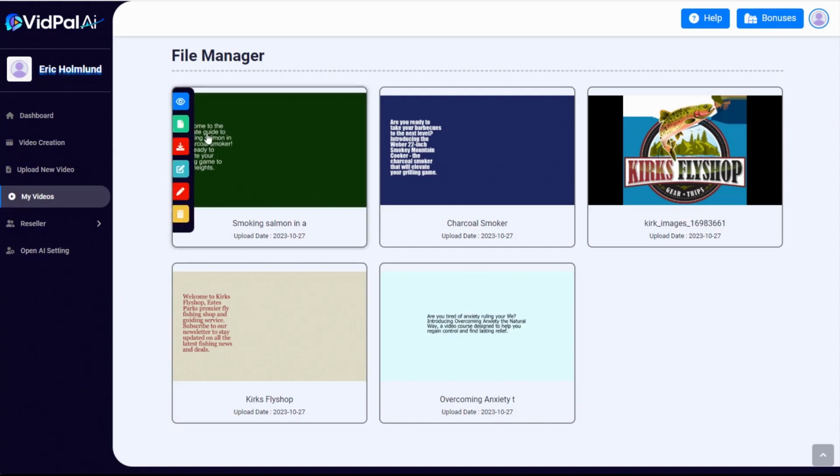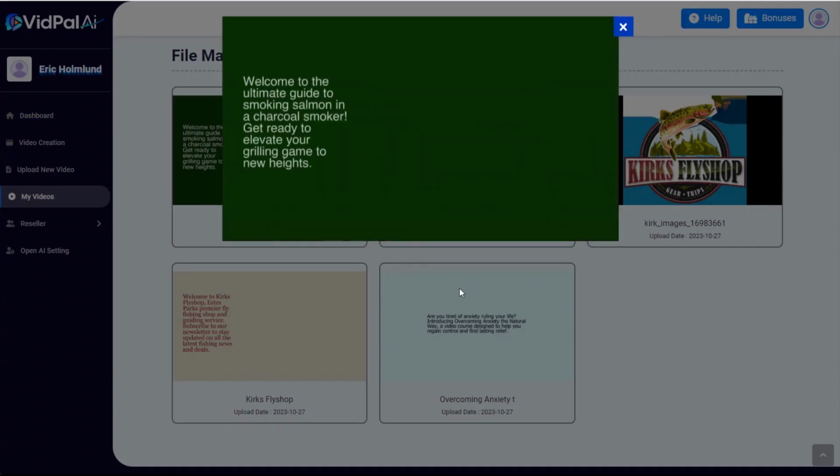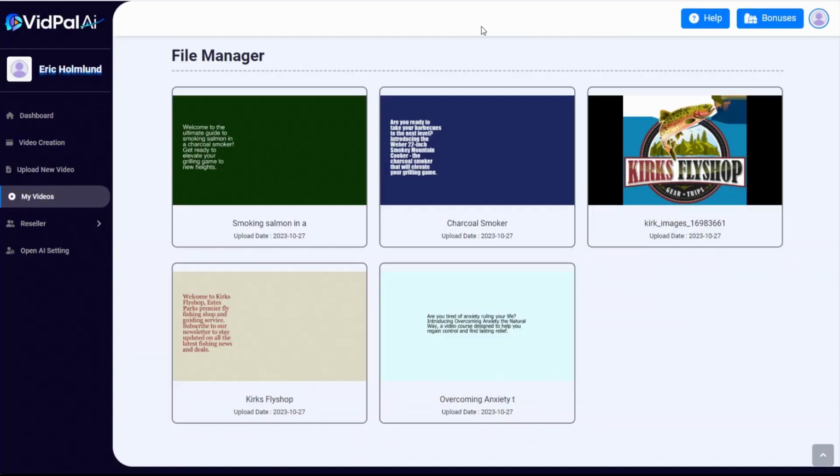Again, it brings us to the file manager. Let's go ahead and preview this one. Welcome to the ultimate guide to smoking salmon in a charcoal smoker. Get ready to elevate your grilling game to new heights. First, start with fresh salmon that's rich. All right, it sounds great.